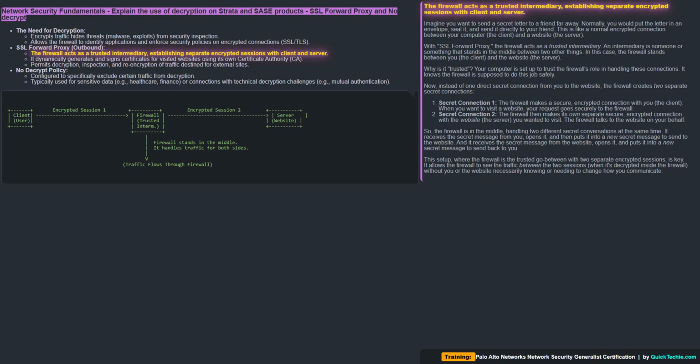Imagine you want to send a secret letter to a friend far away. Normally, you would put the letter in an envelope, seal it, and send it directly to your friend. This is like a normal encrypted connection between your computer, the client, and a website, the server. With SSL Forward Proxy, the firewall acts as a trusted intermediary. An intermediary is someone or something that stands in the middle between two other things. In this case, the firewall stands between you, the client, and the website, the server. Why is it trusted? Your computer is set up to trust the firewall's role in handling these connections. It knows the firewall is supposed to do this job safely.